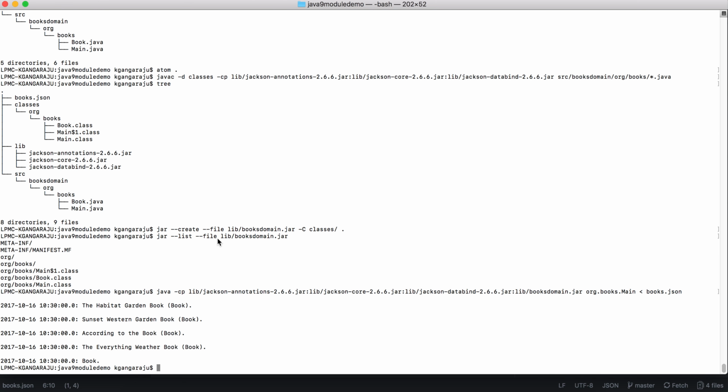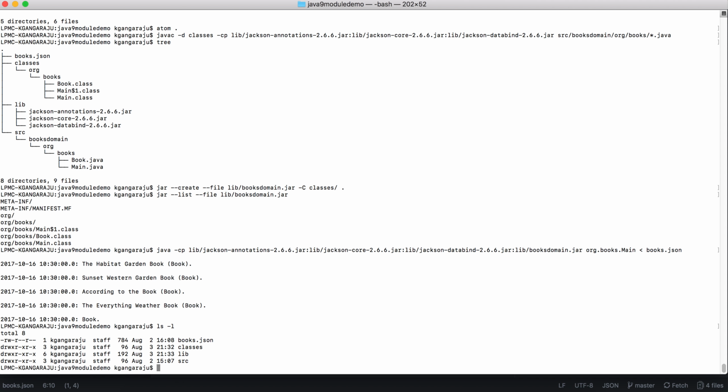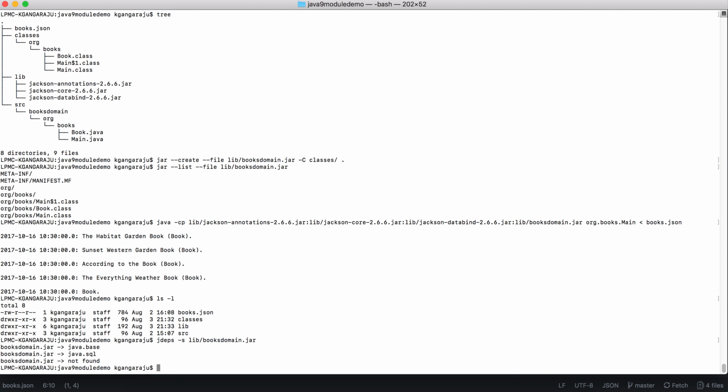Now I'll migrate this application to the Java 9 module way. The important tool is jdeps, which is included as part of Java 8. If you give any jar or application jar to jdeps, it will tell us what dependencies it has. You can see these are Java core modules, and I didn't include these libraries.